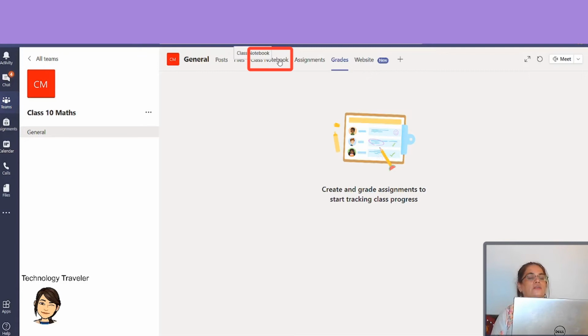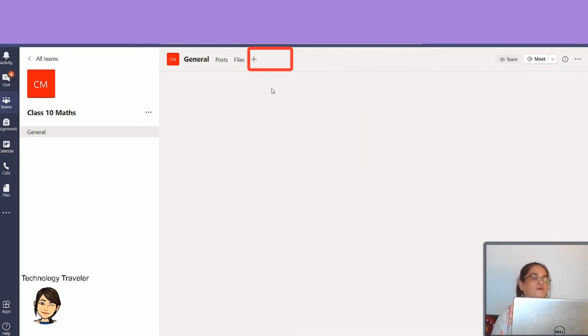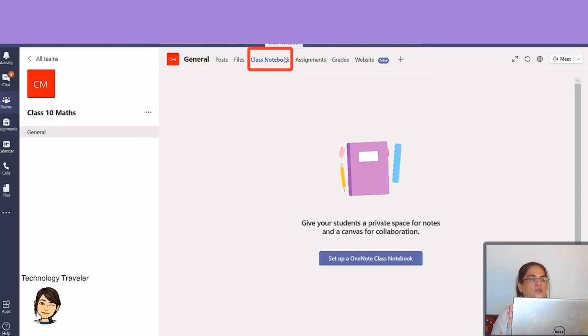Because the teacher can create a class notebook within Microsoft Teams. This allows the teacher to have all her students' work on her laptop or even on her phone. She doesn't need to carry anything in her bag, and even the children don't need to carry anything. It's all there on their Microsoft account. So what does the notebook look like?